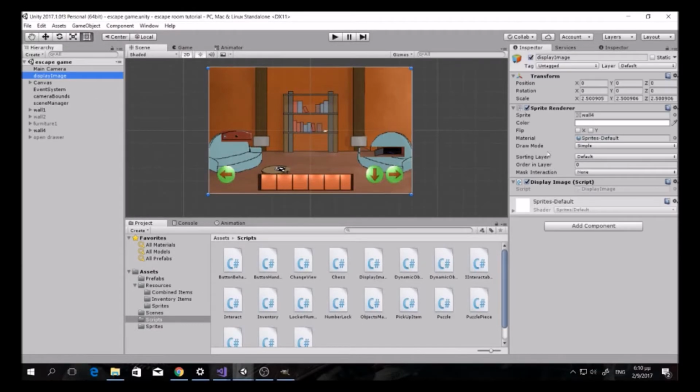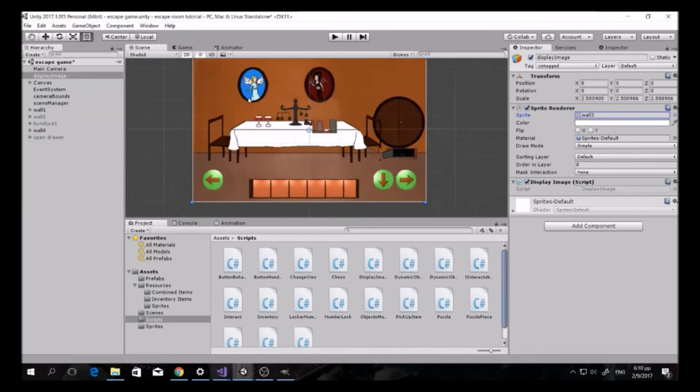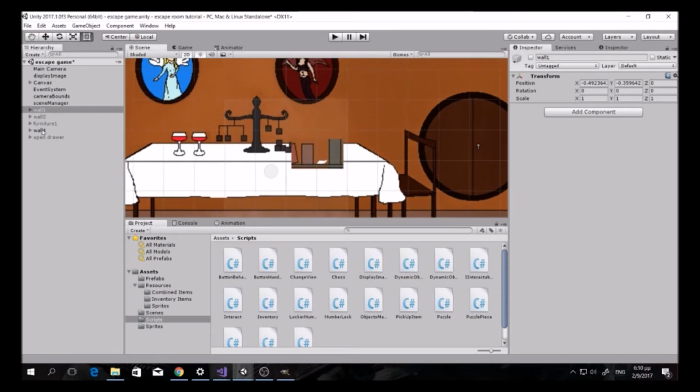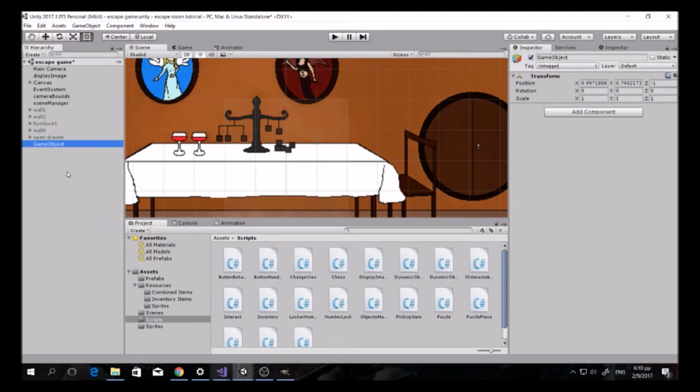Okay, so let's jump back in Unity and just make this happen. We're going to the display image and going to wall 3, because this is where the scale puzzle is placed. Set everything to inactive, and we need a new render object, which will be wall 3, and put this here and this here.